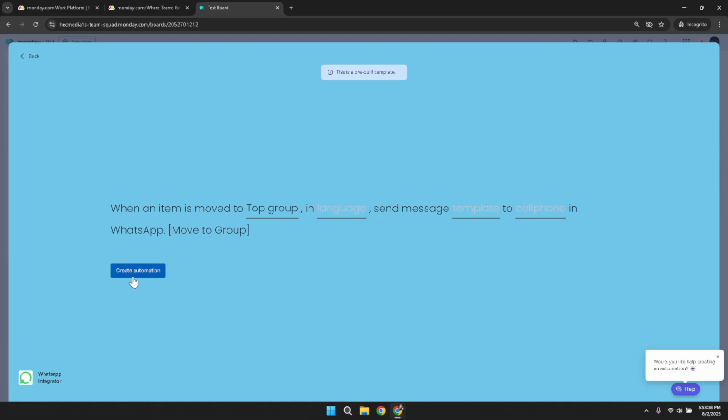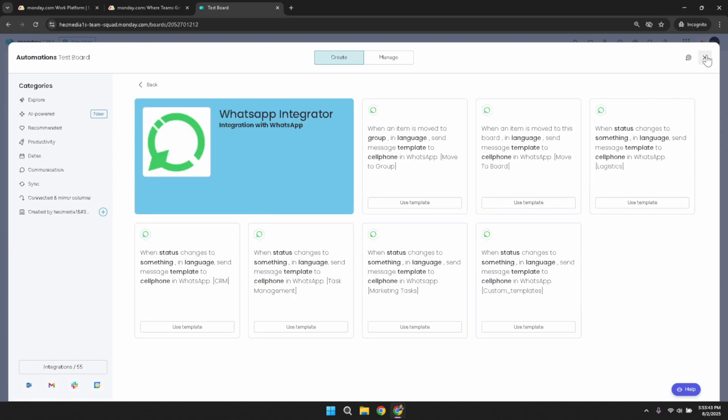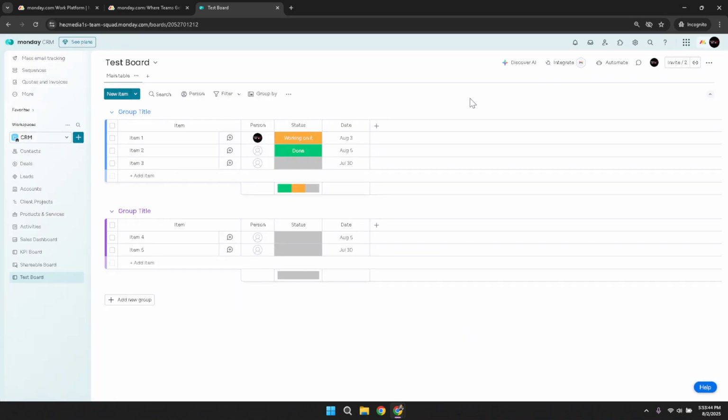So whether you're managing team projects or tracking client interactions, this integration ensures that your workflow is always connected, current, and efficient. Enjoy the newfound synergy between your favorite messaging app and workspace.